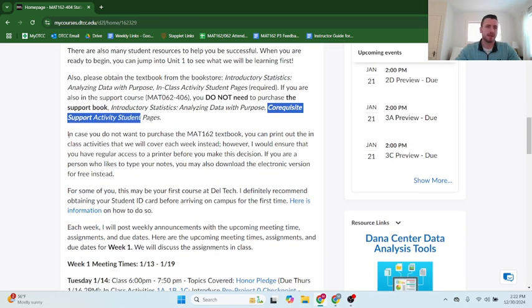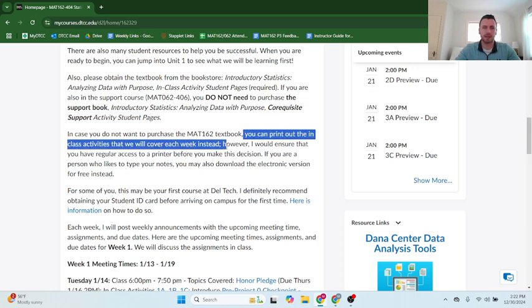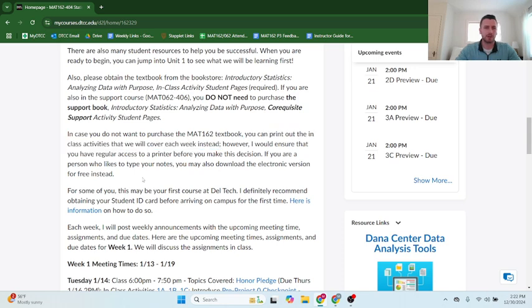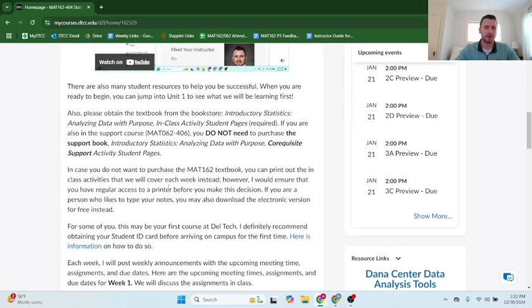Now, if you don't like taking notes by hand, or if you don't want to purchase the MAT 162 book, you have two options. You can print out the in-class activities that we'll cover each week and still take them by hand. Or if you like to type your notes, you can download the electronic version for free and type your notes into the documents instead. So if you're trying to save some money, you can avoid having to purchase the textbook. However, if you like to take your notes with paper and pencil, I would definitely recommend purchasing it. It shouldn't be too crazy expensive compared to other courses.